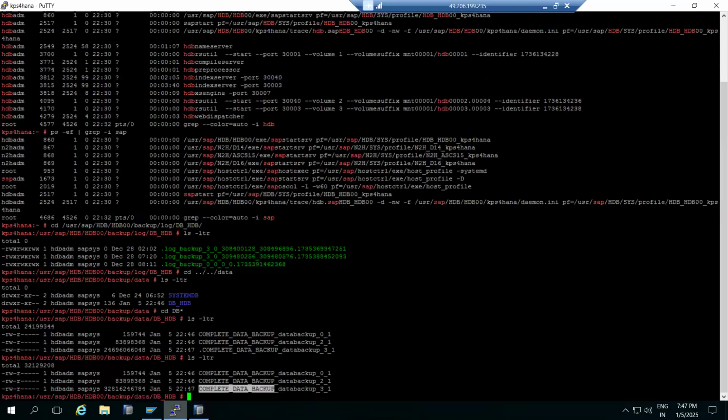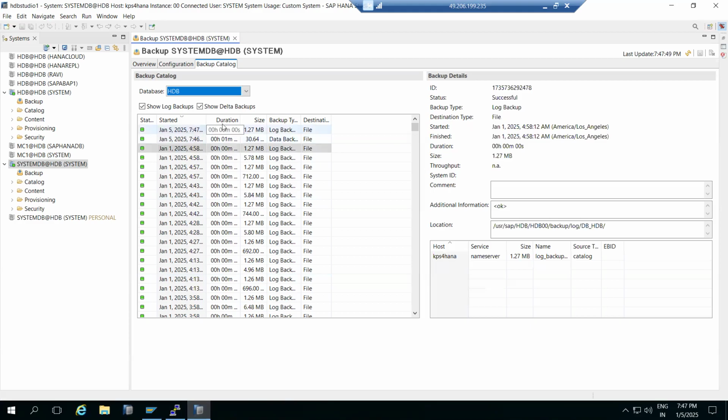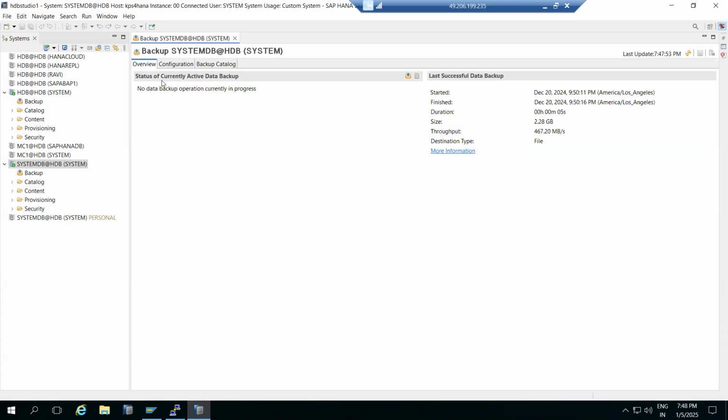The log backup will be automatic. Every 15 minutes the log backups will run. That is the default, so you don't need to take it manually. Only the data backups we have to take manually.